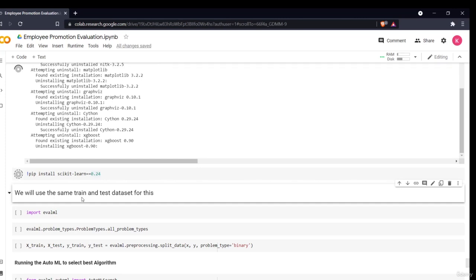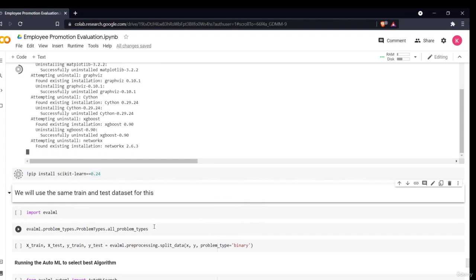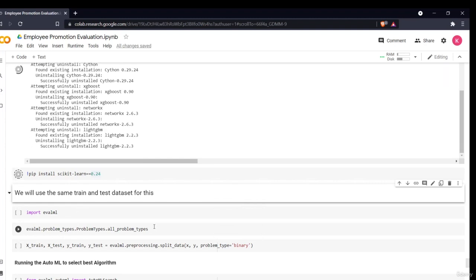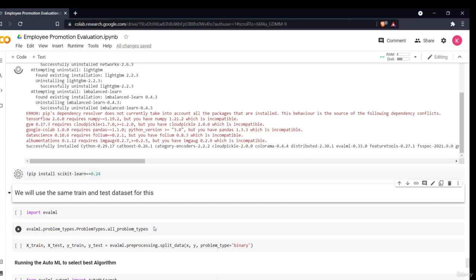By the way, until then, the next thing we'll do is import EvalML. Then we'll see what the problem types available are. Basically, there are four problem types. The binary, that is the classification we'll be doing between two values, one or zero. Second is the continuous. Then third is the multi-class. The other is, I think, the time series binary.